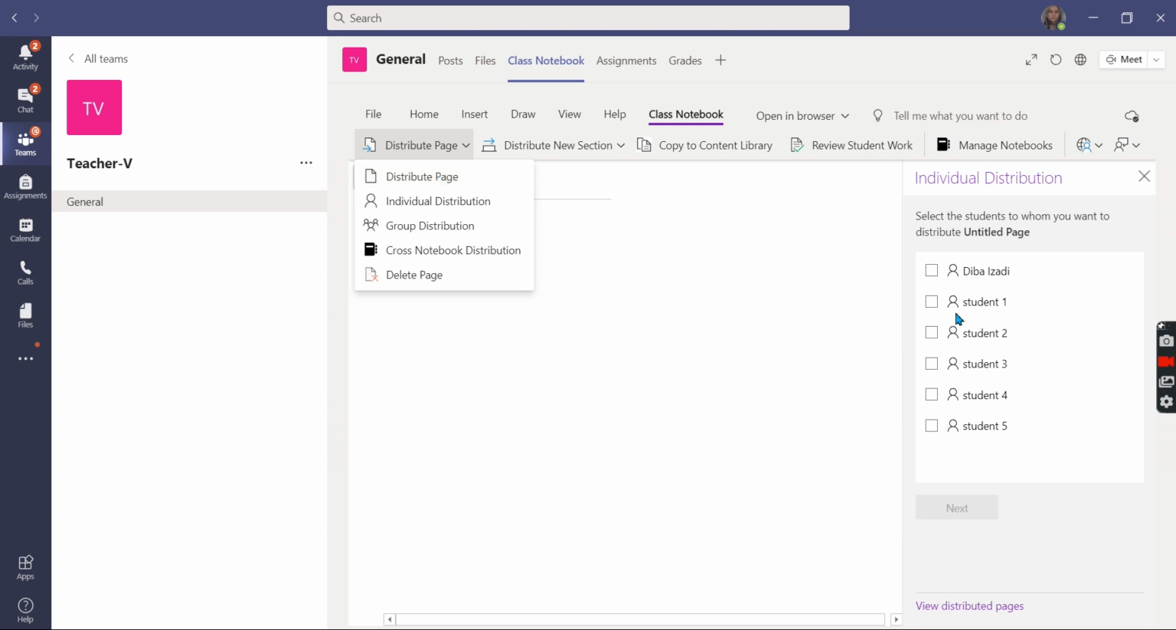So if you want, for example, to send a quiz or a worksheet or something to a student who was absent in your class and lost taking an exam in your class, you can send it individually to only one or maybe more than one.